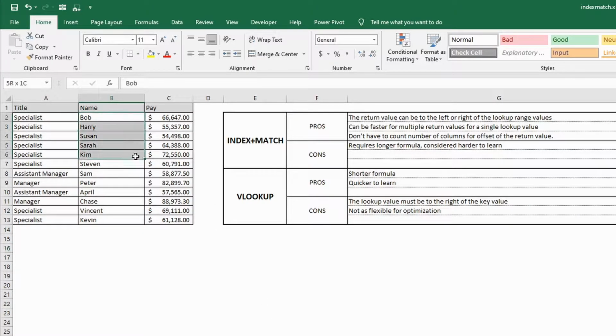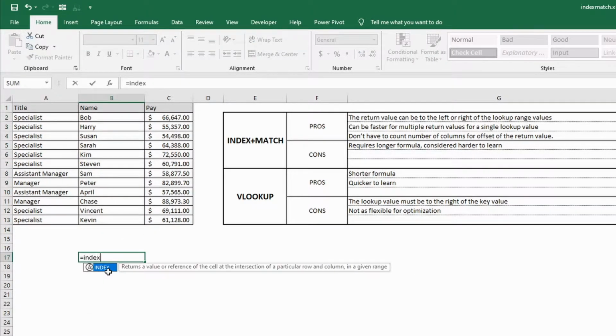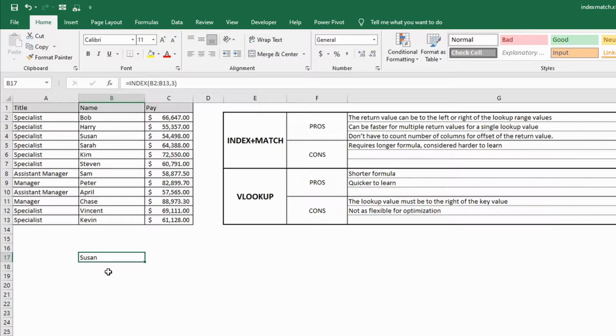If you give it a list of values and then an index value such as 3, it'll go down the list and return the third value. So we can see that work here: INDEX, and put in this list of values, comma 3, and we can see the third value in that list is Susan.